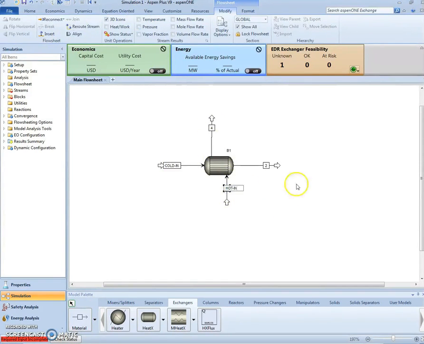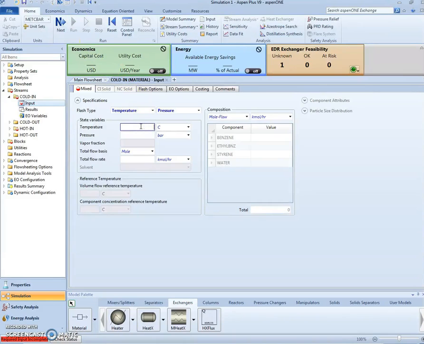Label the streams appropriately, making sure to know which inlet and outlet correspond to the hot and cold streams. Press the blue next arrow to specify the cold stream inlet conditions. Assume cooling water enters at 20 degrees Celsius and 10 bar, with a mass flow rate of 60,000 kilograms per hour. Press the blue next arrow to specify the hot stream inlet conditions.